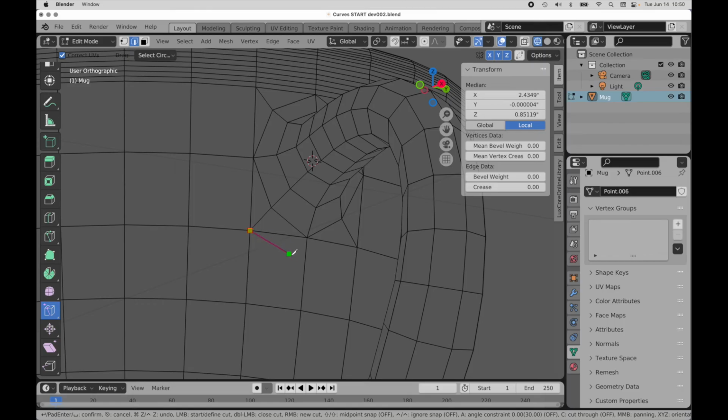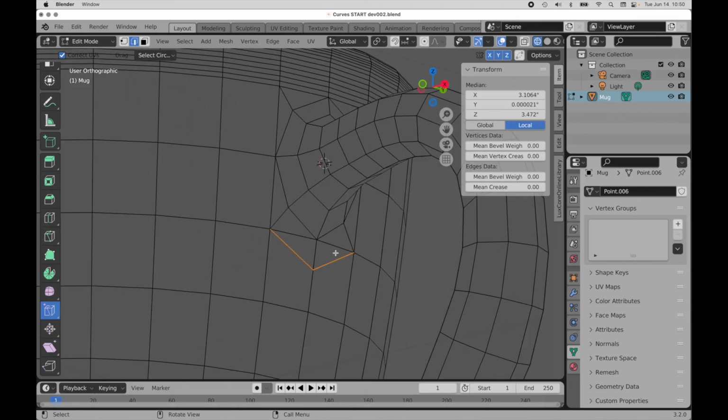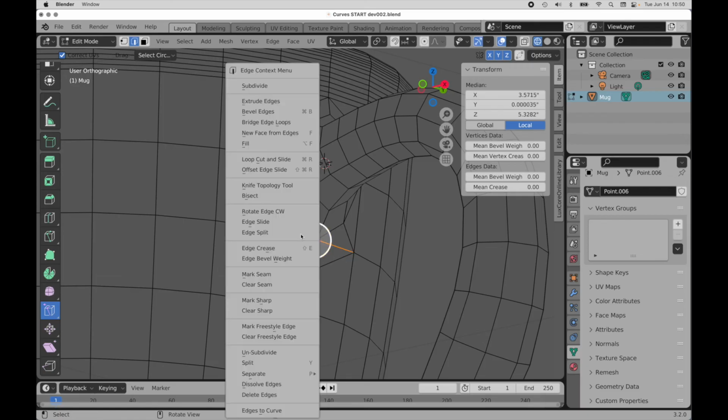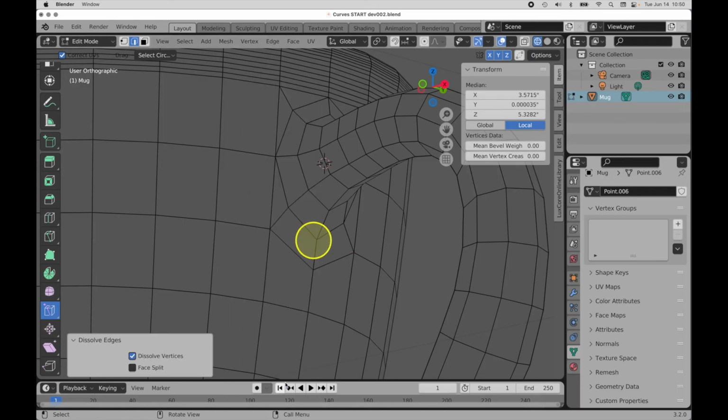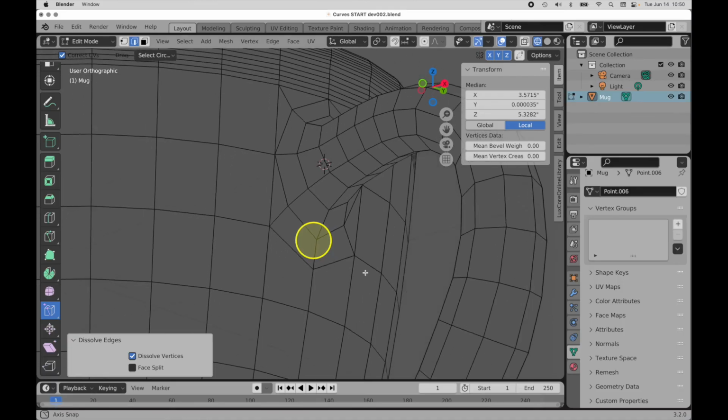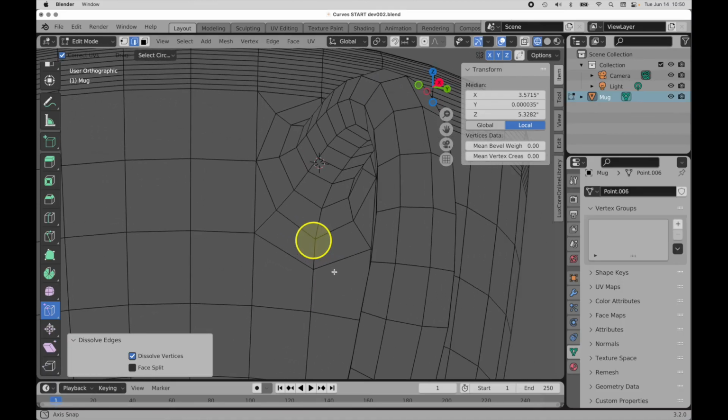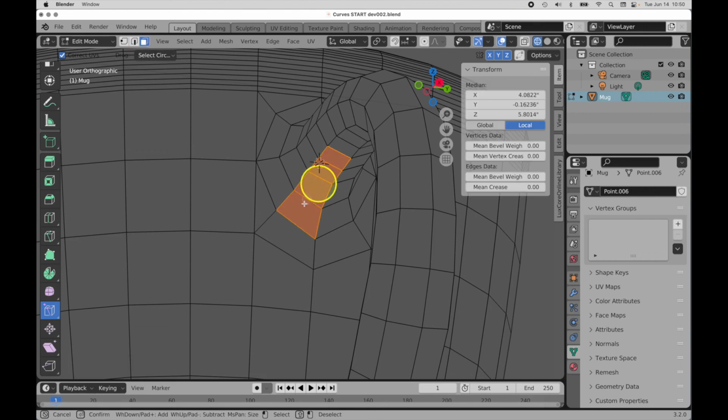I can click here to here and then to here and hit return. And then I'm still in edge mode. I'm going to select this, hold the shift key, select this, bring up the context menu. We're going to dissolve those edges. And there we go. We created quads right there. So we have a better flow of polygons coming down like that.